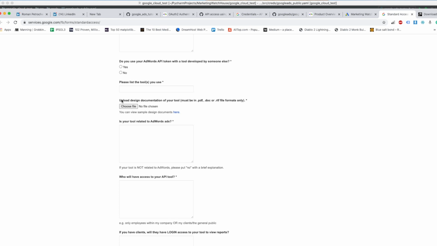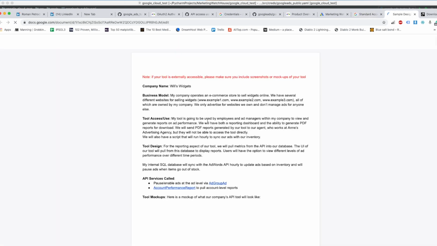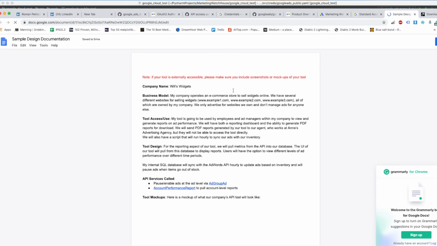The most difficult part, I guess, is uploading the design documentation of your tool. It must be in PDF, DOC, or RTF file formats only. And there is an example of the file they're sharing. This example contains all the questions you need to answer, and be very careful when you fill these in. Try not to use any double meanings. You can write the same thing twice or three times just to make it clear, because after all, this form is going to be read by people that have lots of forms to process. They just need to find out the overall information. Do you try to sell this tool? Do you do it for public or for private use only? And this kind of stuff.